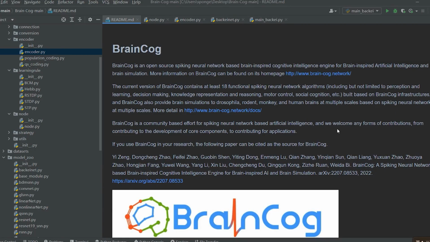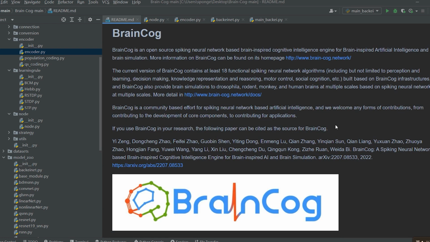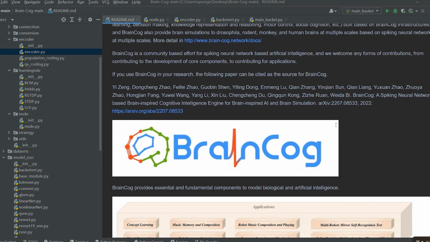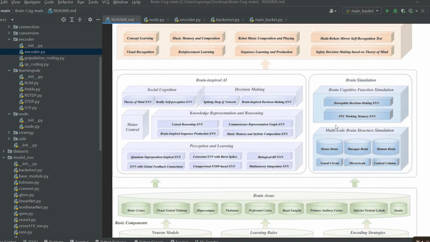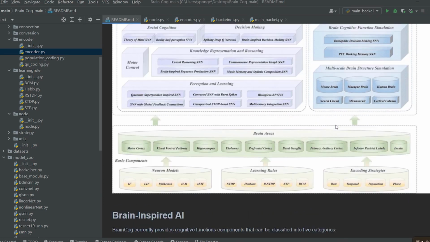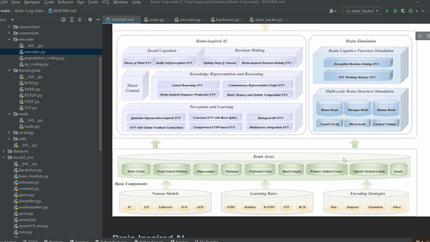Hello everyone, in this video we will give you an overall introduction of BrainCog. In addition to providing different basic components to facilitate the development of brain-inspired artificial intelligence and brain simulation, BrainCog also provides many basic examples for the researchers to learn and use.